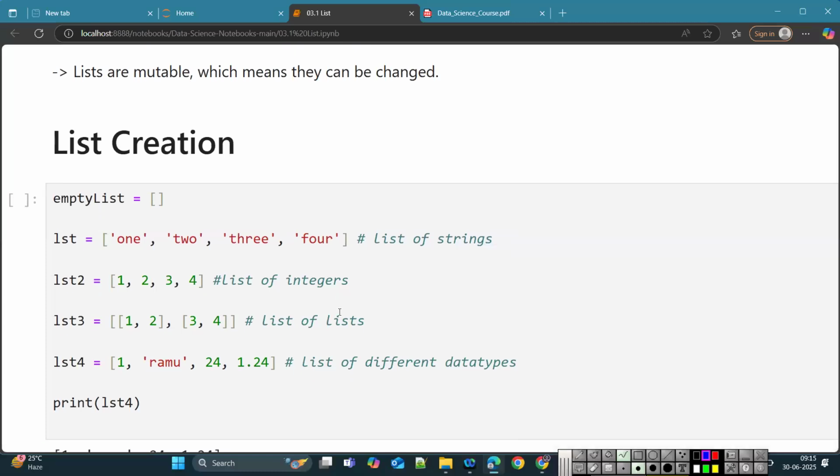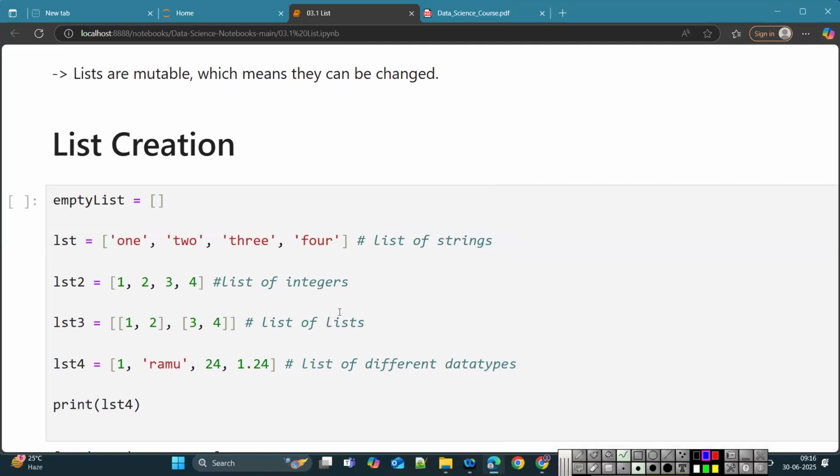Because the elements in a list can be changed. Exactly. Because the elements in the list can be changed. That is the reason lists are mutable. Now we'll go step by step.